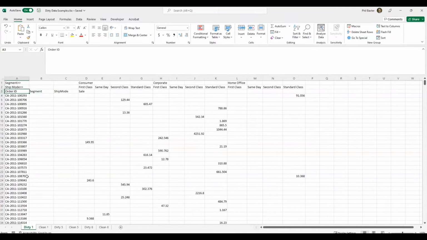So here what we're after is order number, and then the segment information, consumer, corporate, or home office, and then the ship mode, first class, same day, second class, standard class for each of these columns. So what we can do is write a formula. And we use if-then statements to get what we need.